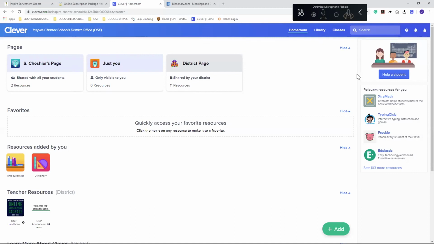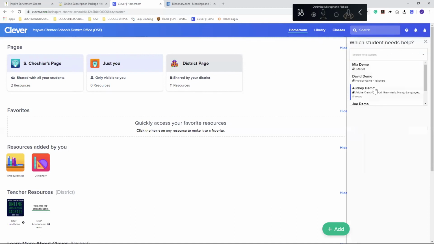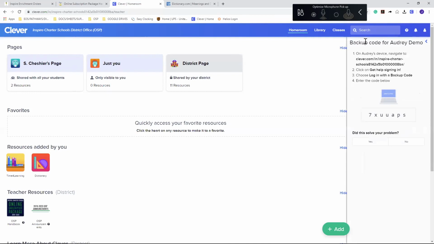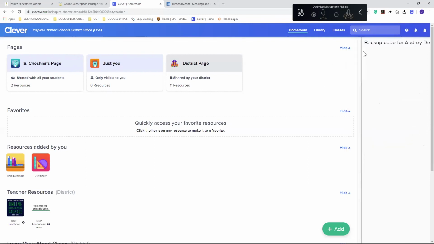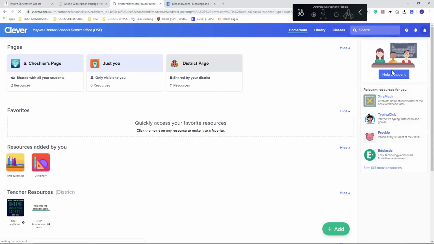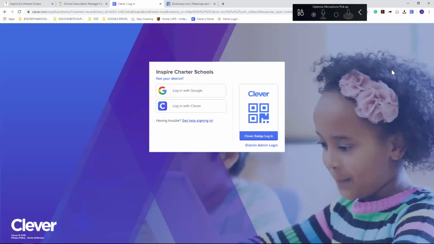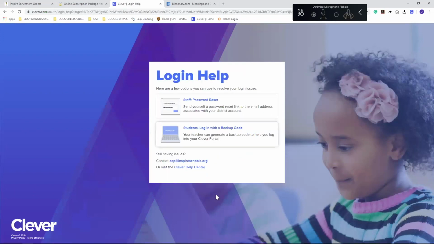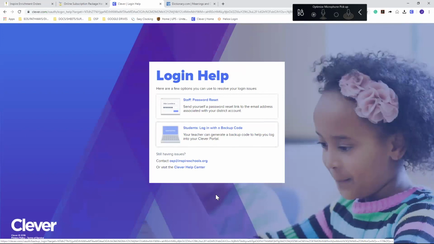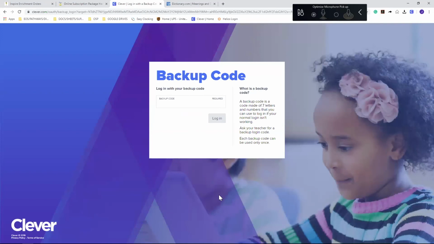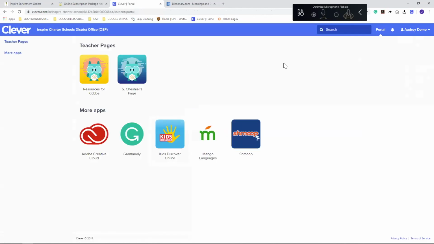So I log into my parent portal. I want to help my student out. I want to help Audrey. And it's going to give you a code, okay? So the backup code for Audrey demo. I'm going to copy this. Log out. And I hinted at this at the very beginning, this little sign in, or troubleshooting sign in. So I'm going to click that. Log in with the backup code, the one I just copied from my parent portal. There we go. I'm going to paste. And I'm in. And this is Audrey's account.